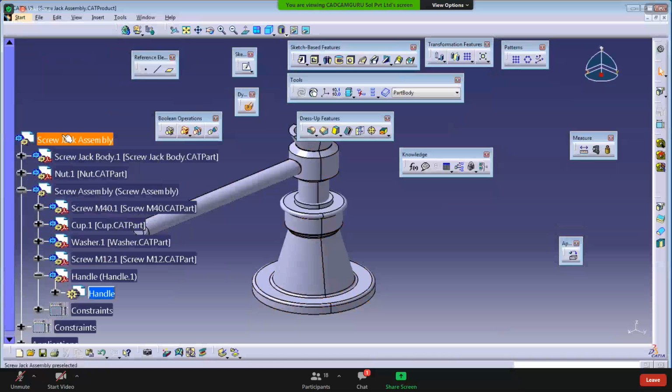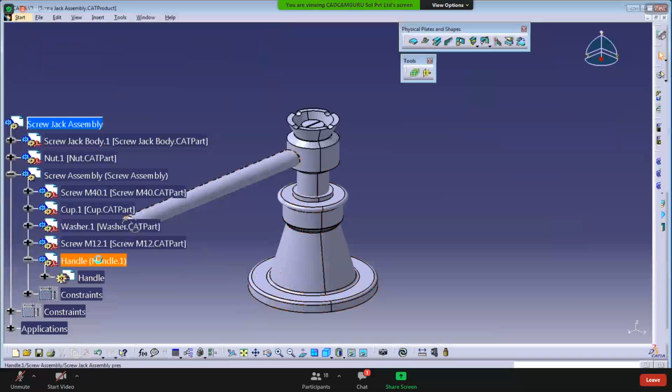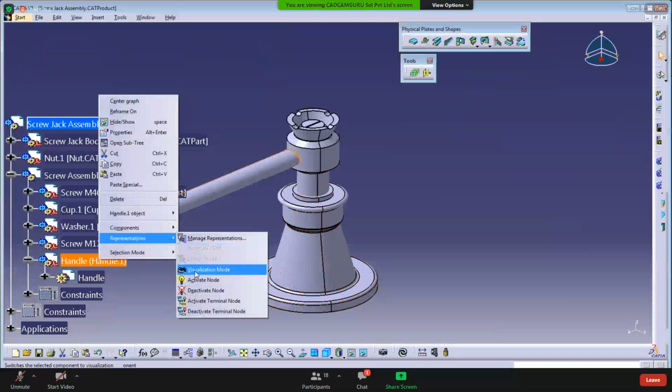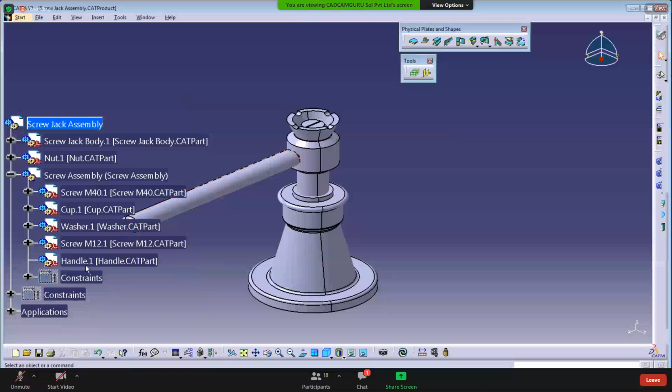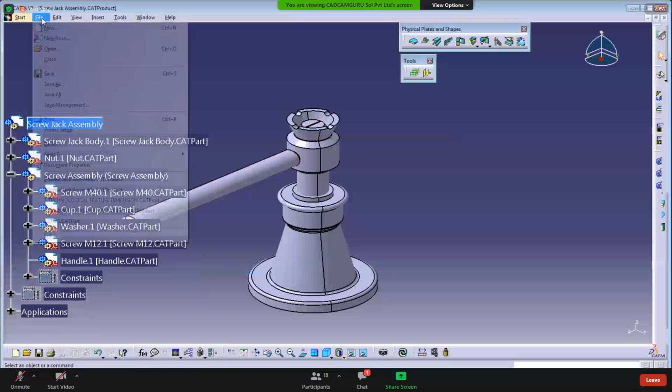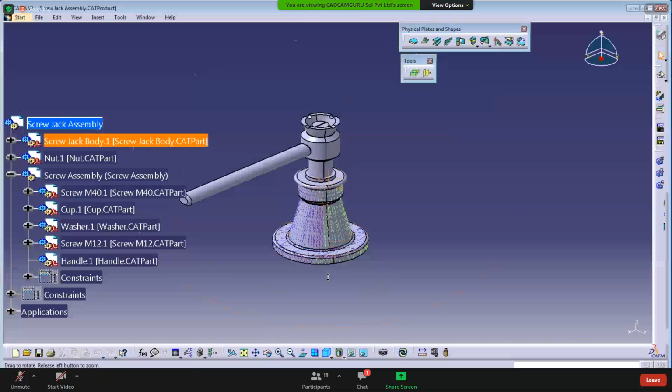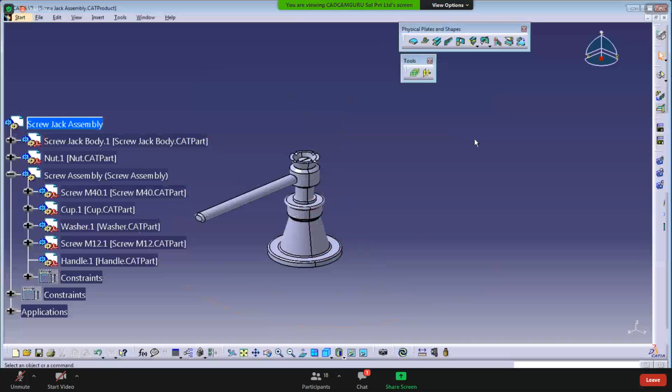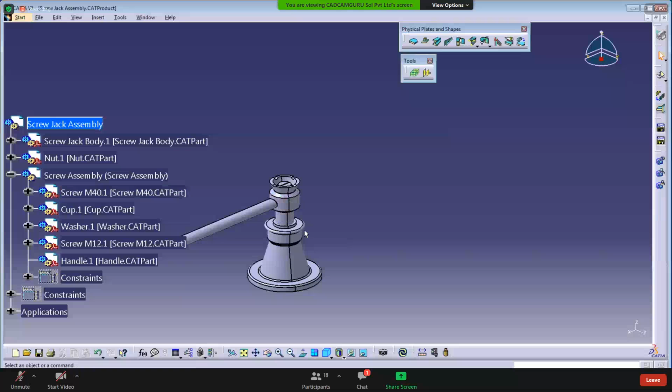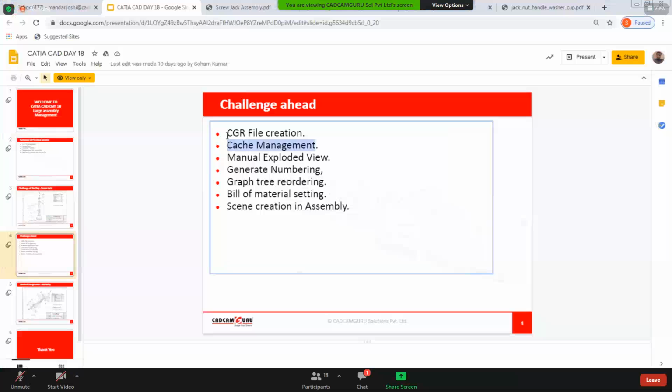And after modification, go back to double click on assembly and select this handle, make it visualization mode. Now part is unloaded again. And then store this file. So this is the method in actual industry they follow to modify the parts and to open the parts. Clear? This is the CGR file creation and cache management. CGR file will generate automatically only when we activate this setting.